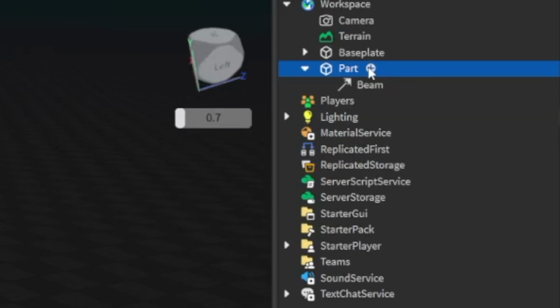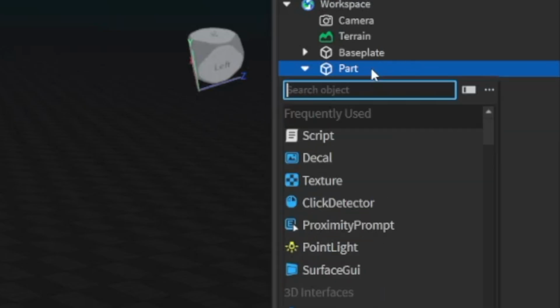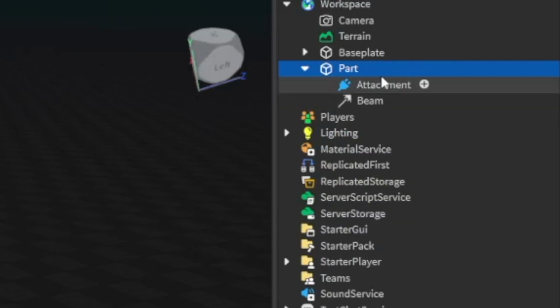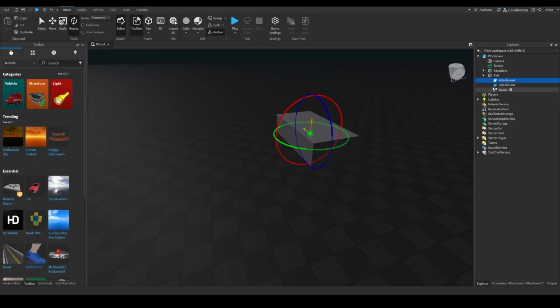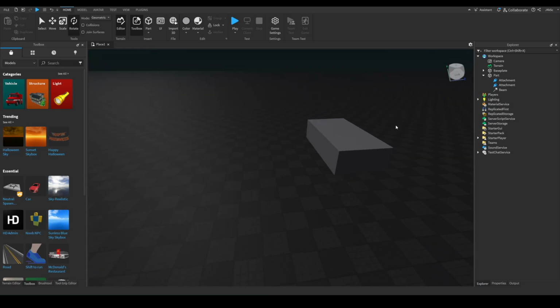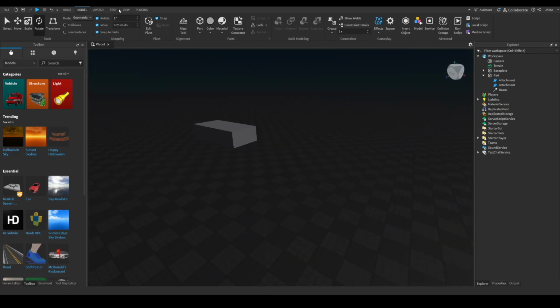Do you know why? It's because we require something called attachments. So what we're going to do is we are going to insert 2 attachments. What the attachments do is they allow something for the beam to connect together. Most constraints, which I think a beam is a constraint, they all usually require attachments.